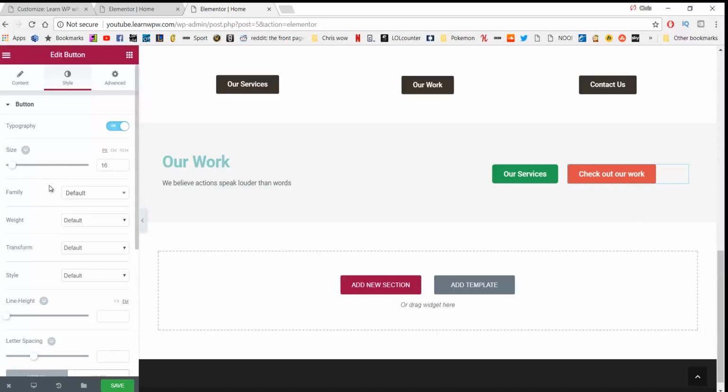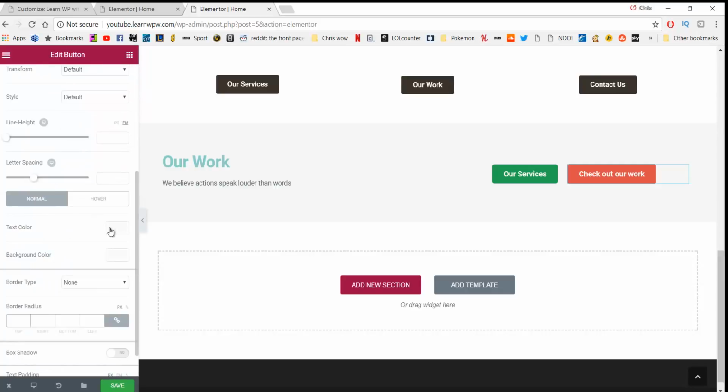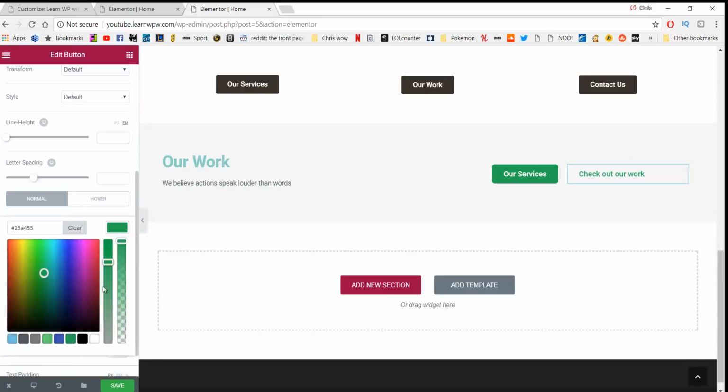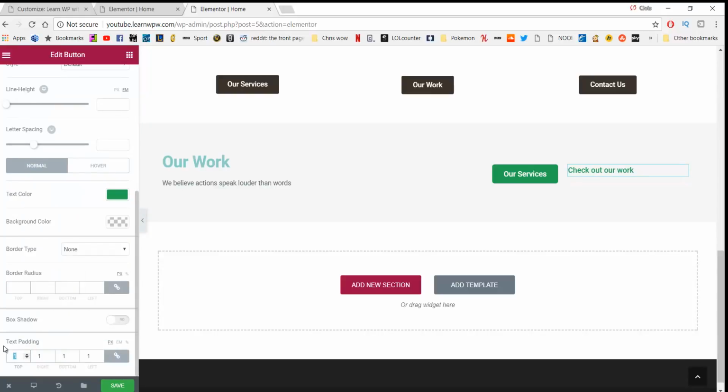I think it was 16 before, wasn't it? Or maybe a little bit more. But trying to make sure that they're all the same size. And we're just going to go down here. And I'm actually going to change the background color to be completely transparent. And I'm going to change the text color to be that green. And text padding, I'm going to change that to 5.